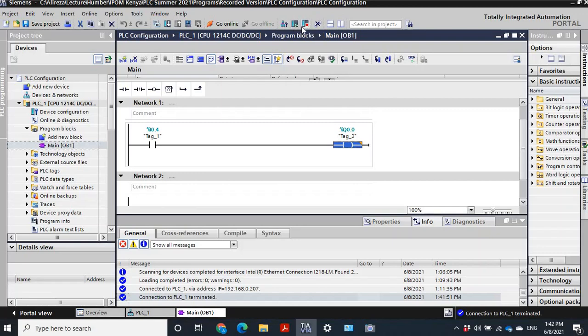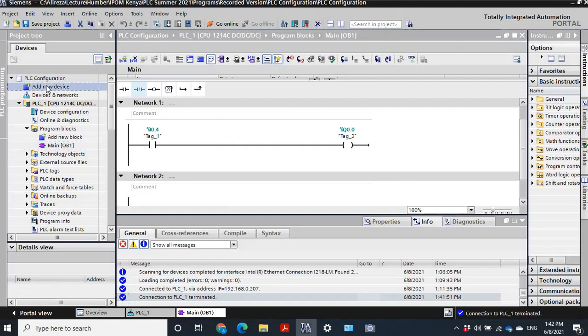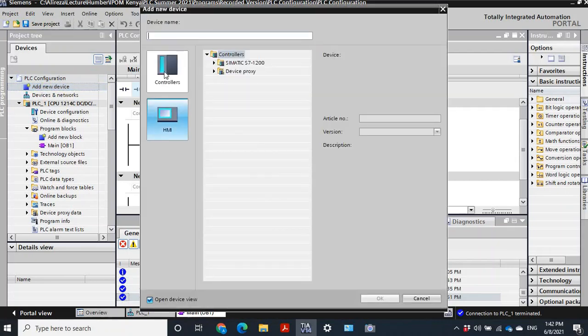This is something that we will work on later, but something that we want to do in this session is to add HMI to this device. To do that, here you have this add new device. So click on this add new device under the PLC configuration, double click of course on that, and the controller for the PLC that we used in the previous session, but this time HMI.